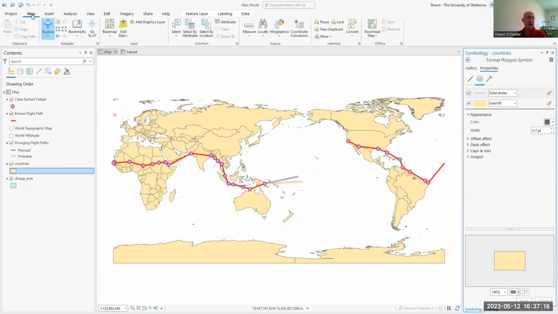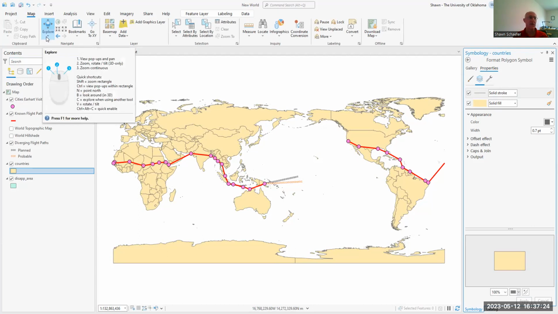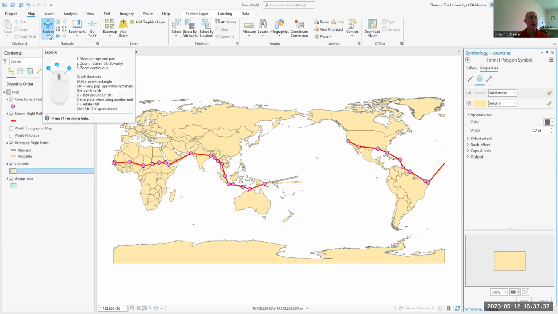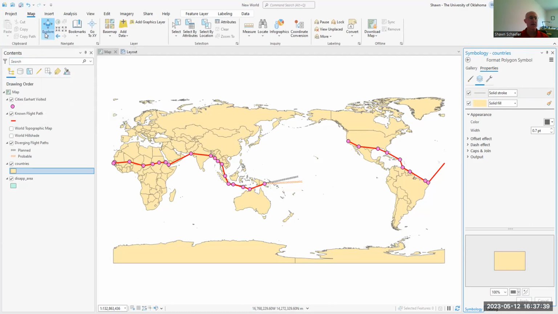Now, if I go up here and click on the map ribbon, I just want to demonstrate how we can navigate a little bit. It's a little bit different. We've got this explore button up here, and a lot of your navigation tools are now built into this. If you put your mouse on that, it gives you a nice little indicator that says, here's what you do.